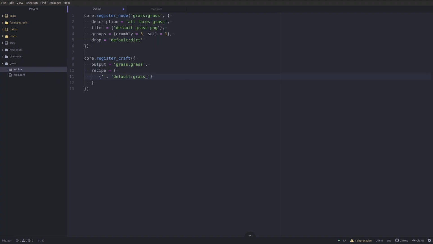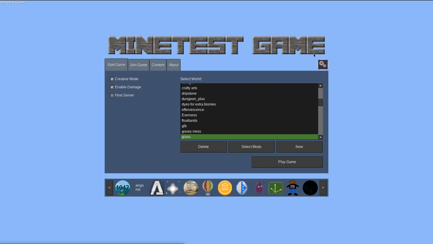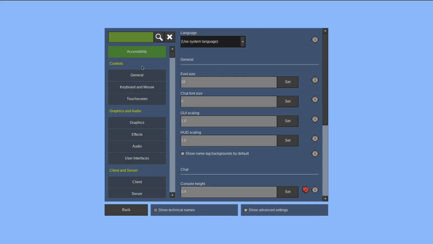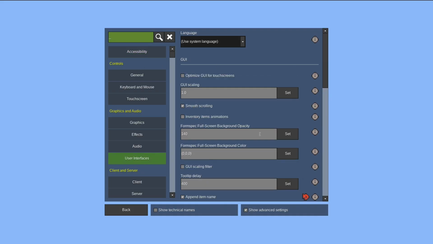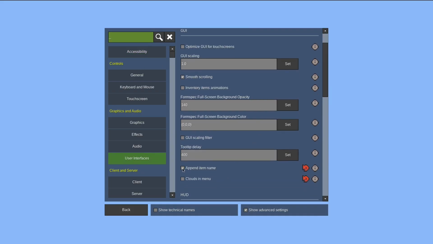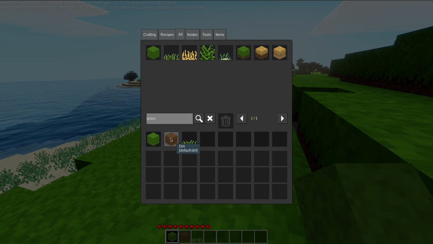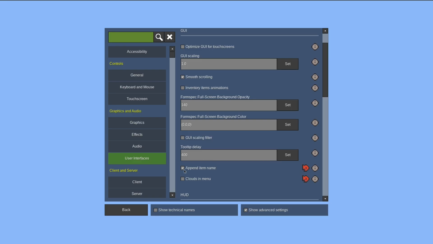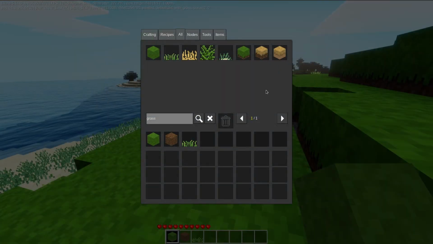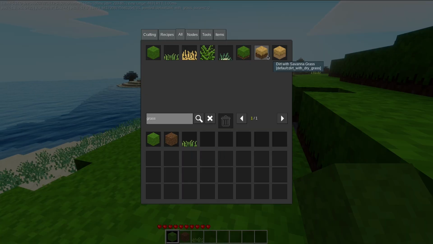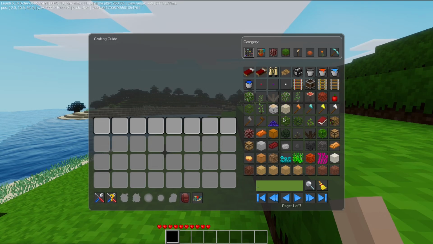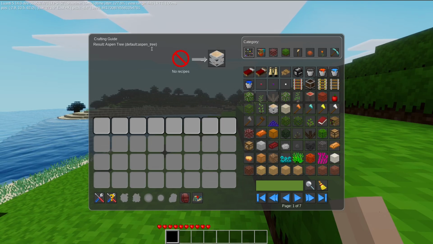How do we know the item strings though? There are many different items in a game, and it would be nearly impossible to ever remember all of them. The easiest way is to open Luanti, go into settings, click on the user interfaces heading on the side, and check the append item name option. Now if we launch a world with creative enabled, we can search for any item and hover on it in inventory to get the item string. Some inventory mods will also give us this data without enabling this option.